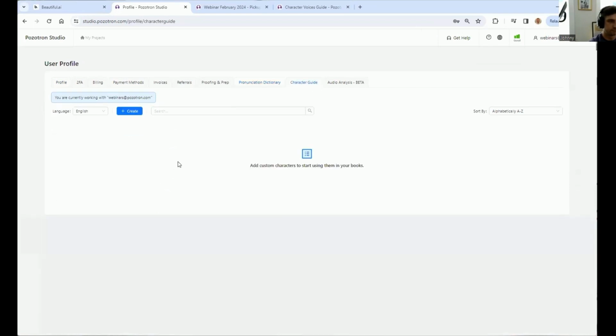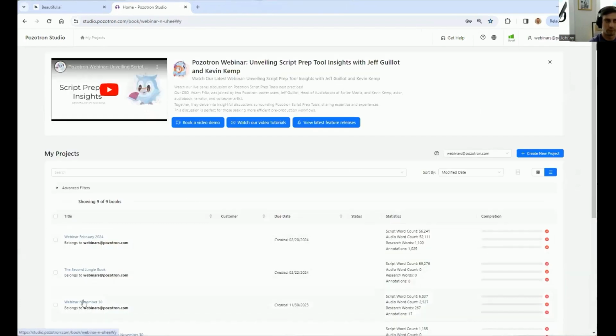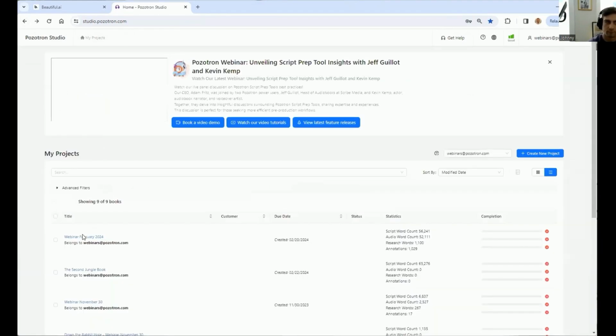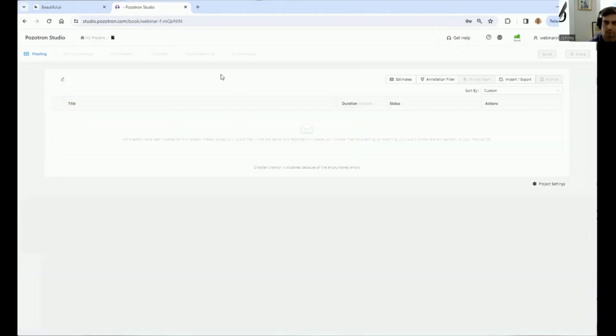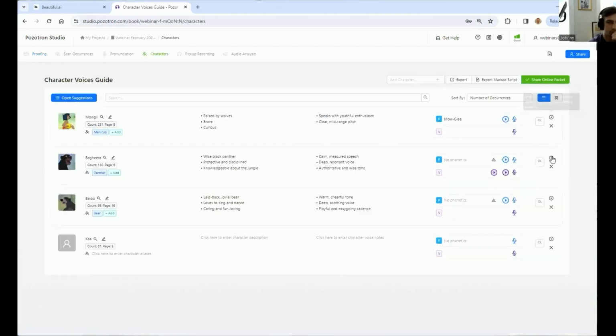You can also do the same thing for a character guide. So if I go back into my project here, close these windows. Oops, I opened the wrong project. I can go into the character guide and do something similar. I can use this plus button.